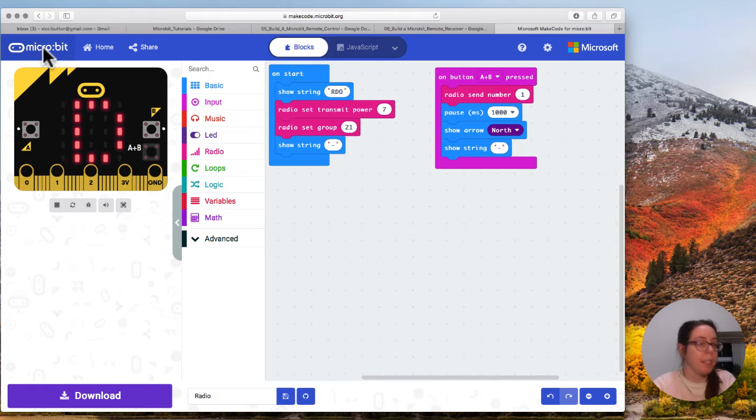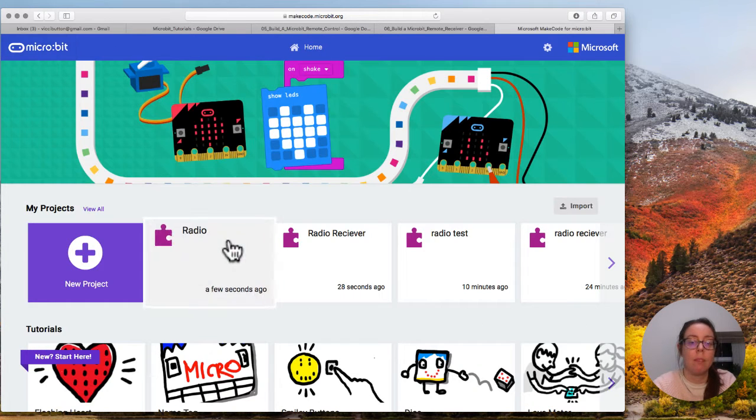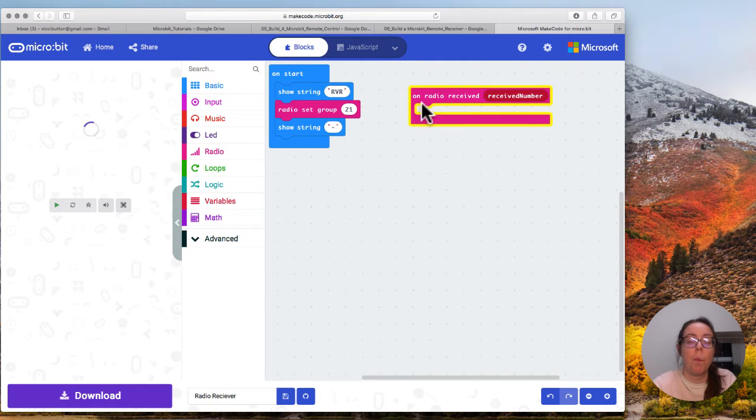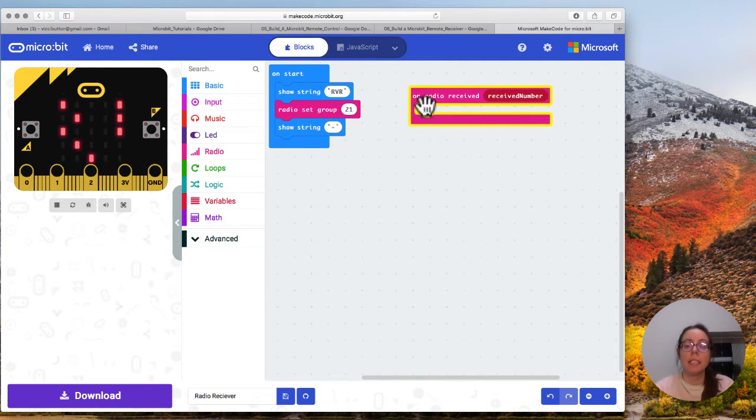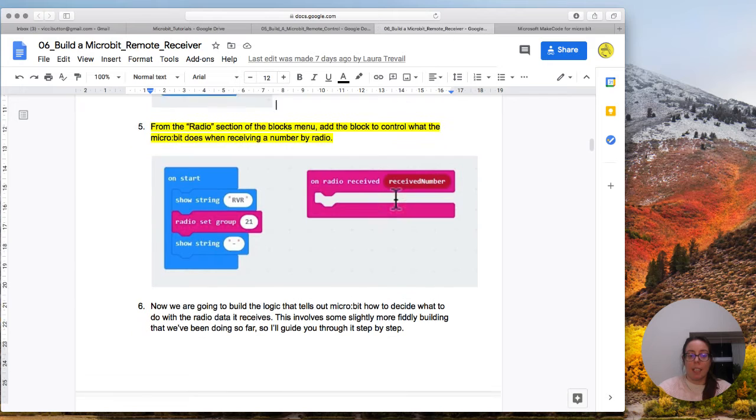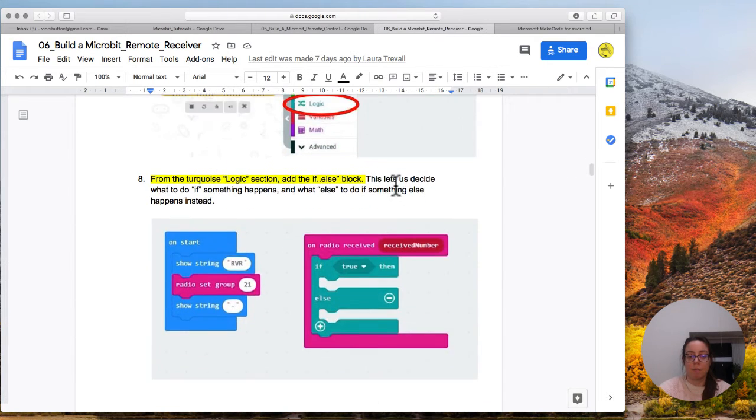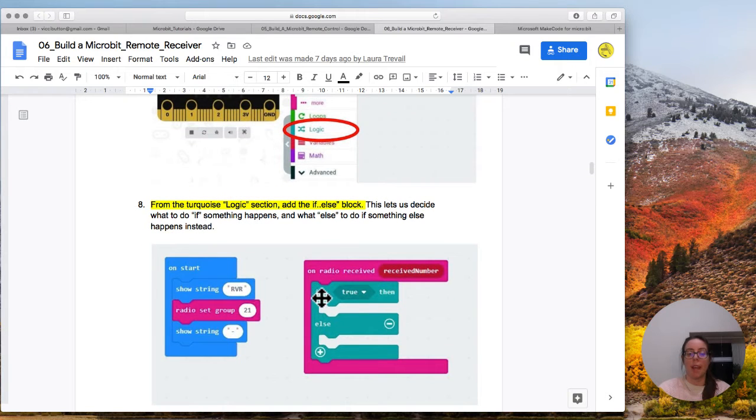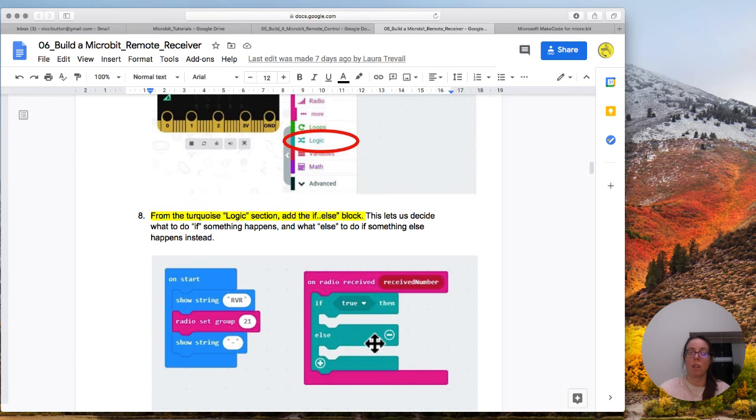This isn't where I wanted to go. Radio receiver. So when on radio receive number, so this is a little bit techy. We're adding logic. So if number received is 1, then we're going to show a bit of code. If anything else, then we're going to show another bit of code. So it could almost be like a game.